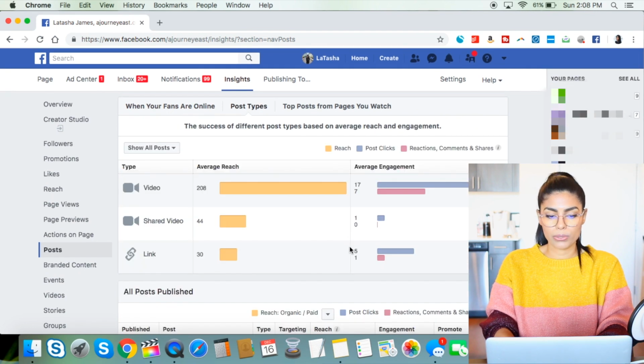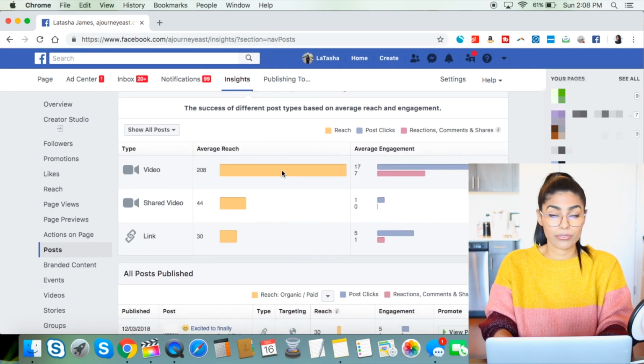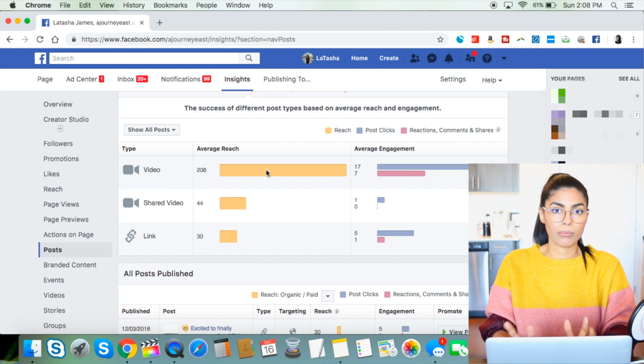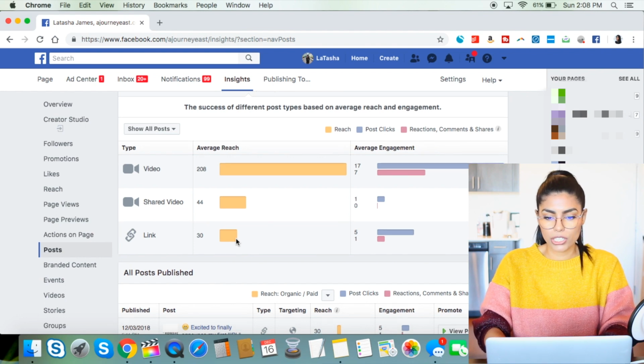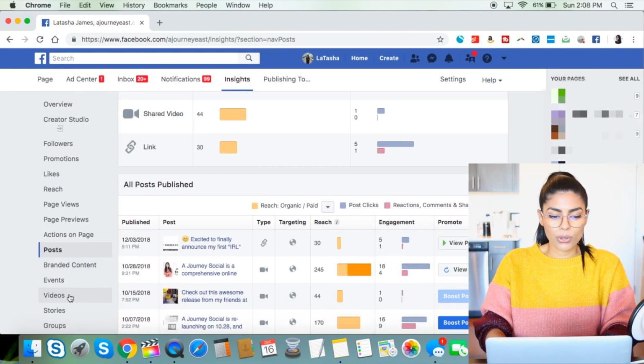You can also click on post types and you can see what your average reach is for different media types. Now, again, I don't really use this page, so this data really isn't very reliable because I don't post a lot, but if I were going off of this data, it would be telling me that videos are much better than a shared video or than a link. And that is probably true, but you should definitely have a little bit more data before you make any concrete decisions. And then you can go down and see all these different types.